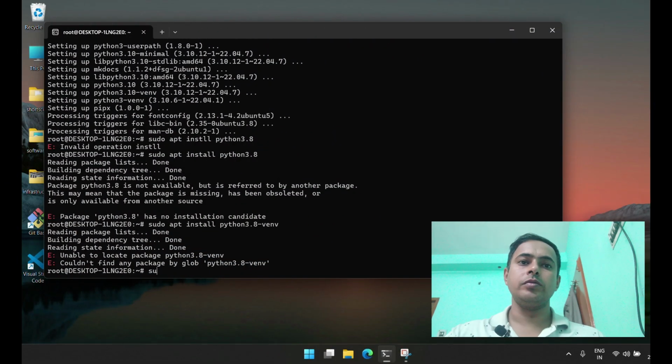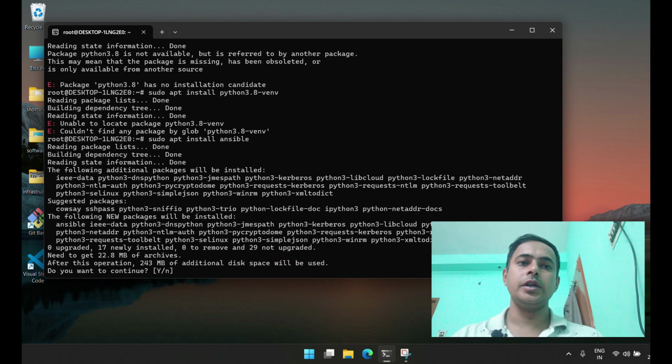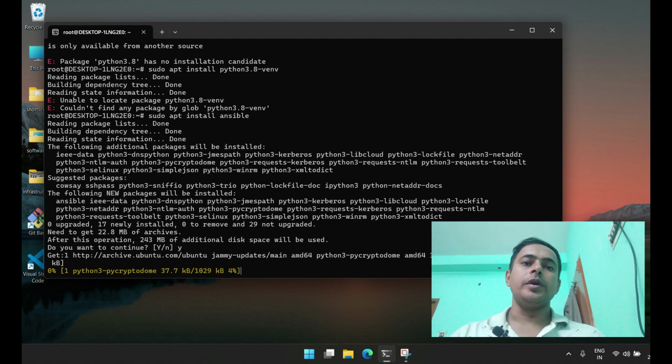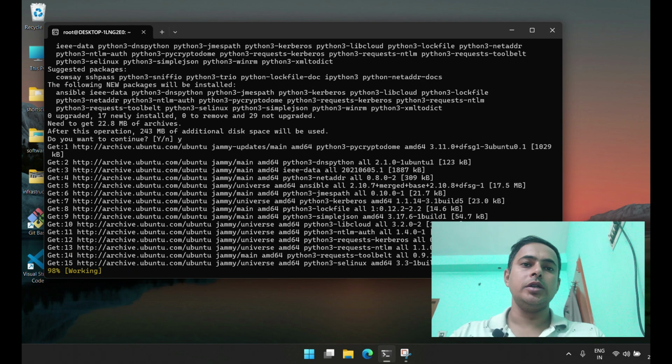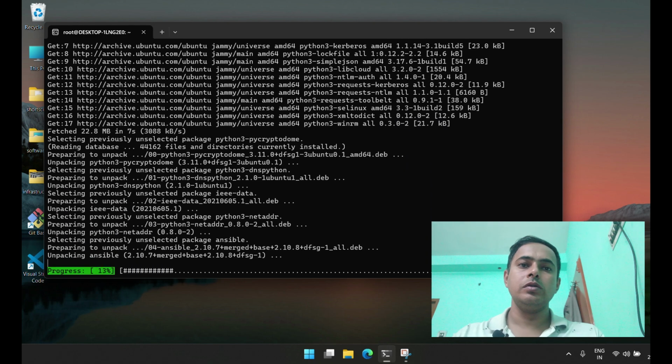So you need to install Ansible. For that, the command is sudo apt install ansible. Before installing Ansible, I updated my Ubuntu using the command sudo apt update. If you press enter, it will download and install Ansible. Let's come back once that is completed.